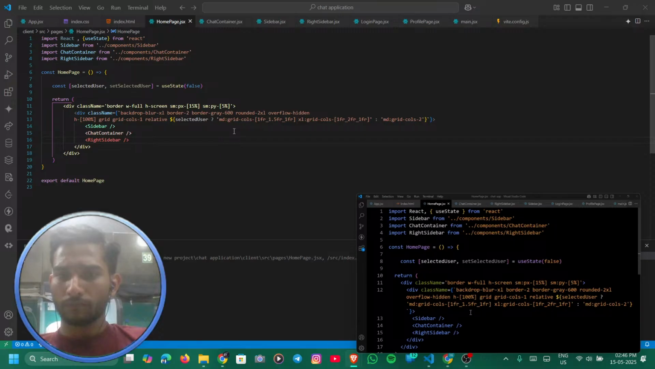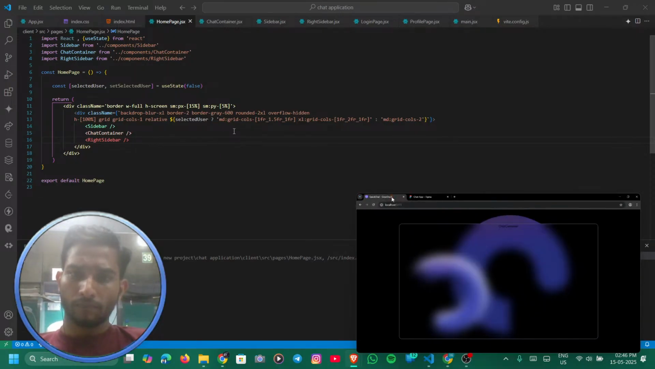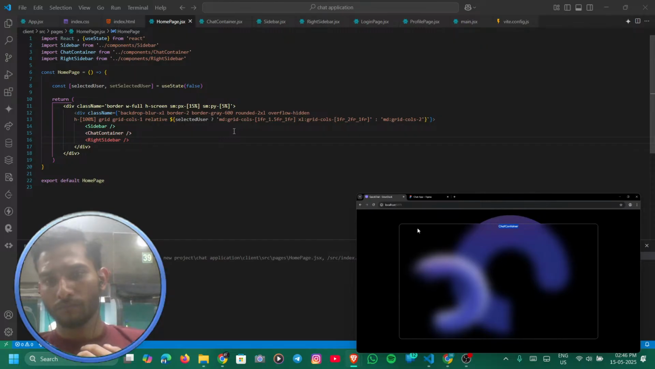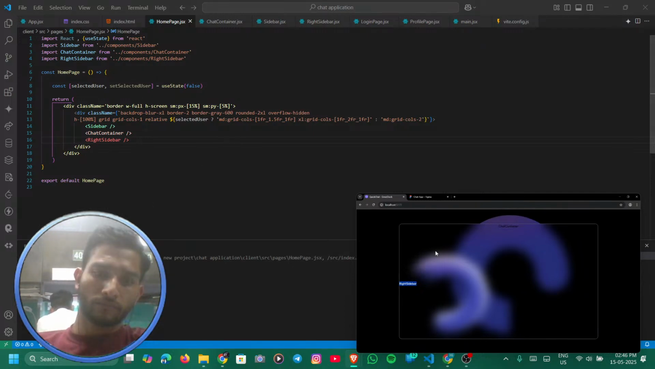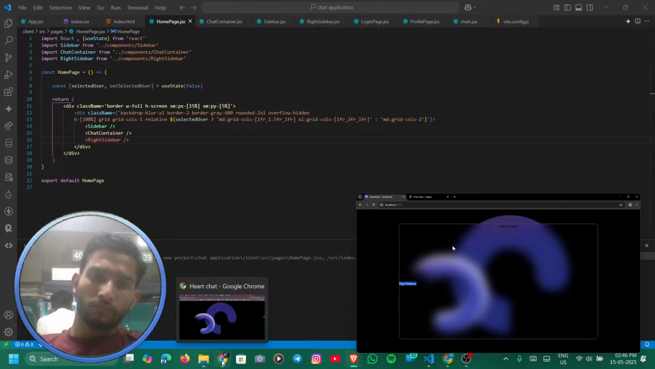After adding it, if I come back to the web page, here you can see we have this chat container right here, and here we have this sidebar, correct, and here we have this right sidebar. It is going in the bottom, but we will hide it whenever the user is not selected. We will do it in the sidebar component only. So right now let's design the sidebar component.